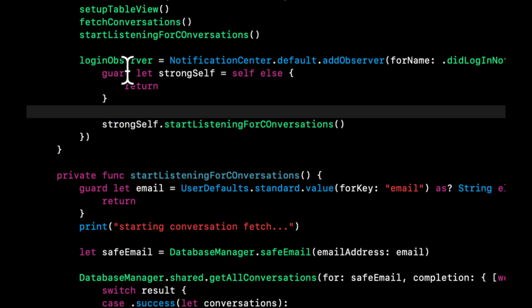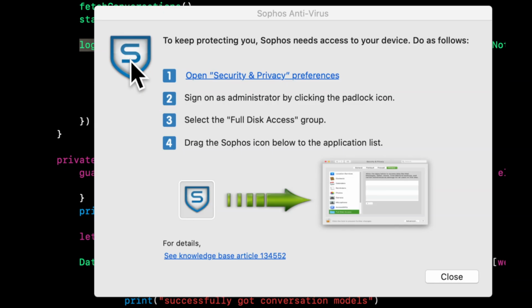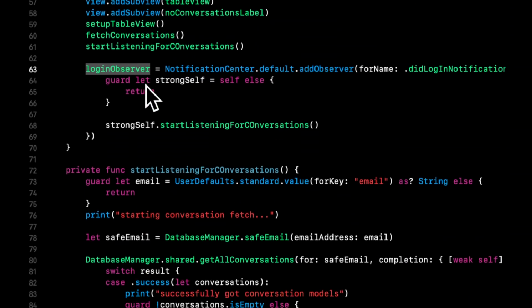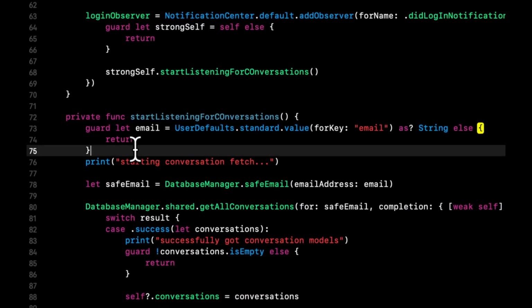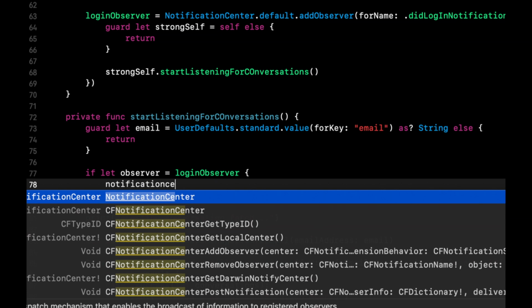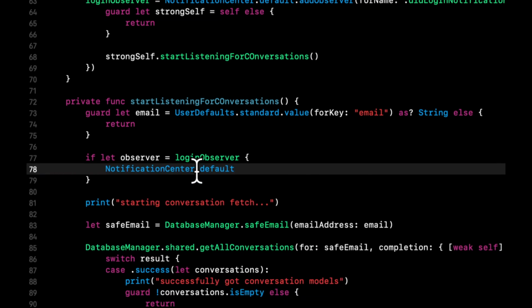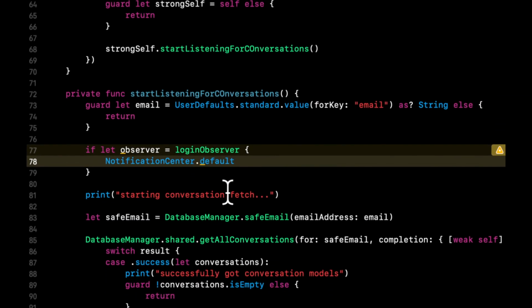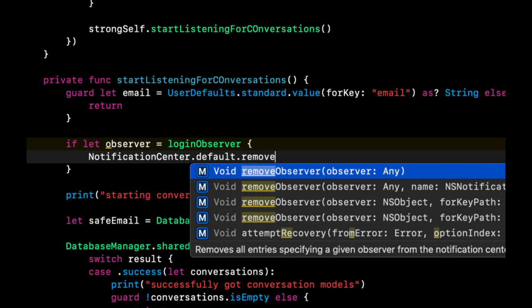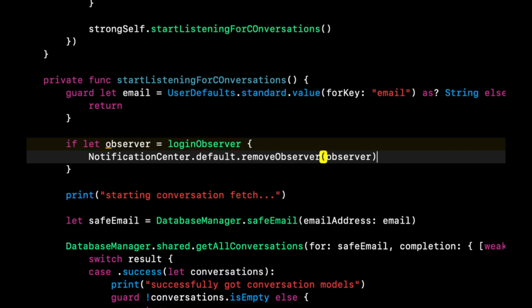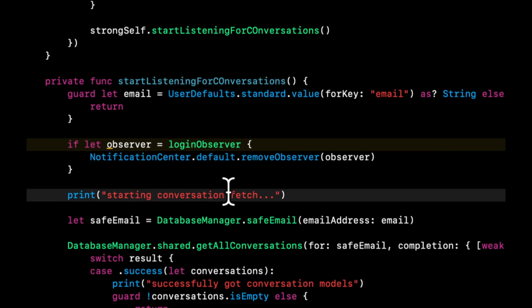And what we'll also do is we probably want to get rid of the notification. So what we're going to do in here is say if let observer equals this, we can get rid of it because we have the user signed in now, so there's no reason to continue to have this notification observance. So let's do that. Default, and we want to remove an observer, and we can pass in observer. And this should be functional now, hopefully.